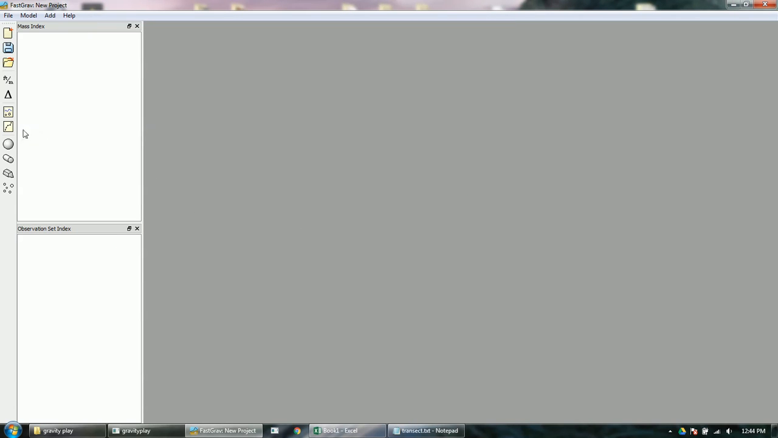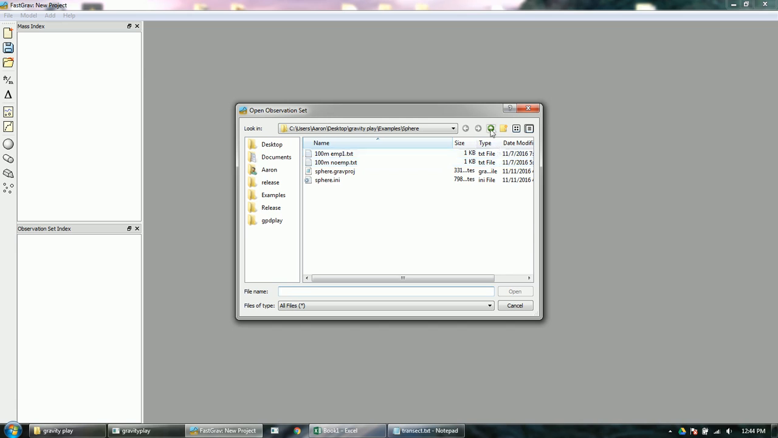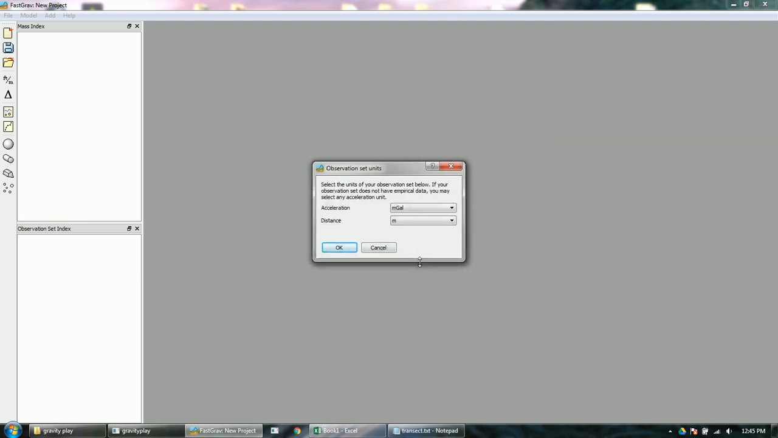and I will add the observation set that we just made into this project. So I'm navigating to transect.txt, and I am pressing open. When you add an observation set for the first time, you have to specify what units your numbers are. So let's just say, since this is a made-up data set, that my X, Y, and Z unit is meters, although you could specify feet if you took your data in feet out in the field. And we'll say that our empirical acceleration values are in milligauss.